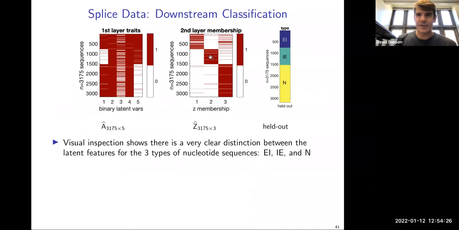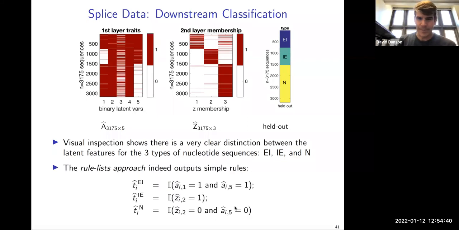Our visual inspection just shows that there's a very clear distinction between the latent features for the 3 types of nucleotide sequences. And this distinction is less good if you get rid of the alpha layer, which is pretty consistent with my intuition. The rule list approach outputs these simple rules, which are pretty awesome, I think. It says that we're EI if the first latent feature is 1 and the 5th latent feature is 1. We're IE if Z1 is 1 and Z2 is 1, and we're in the neither category otherwise. So it's a very simple rule.